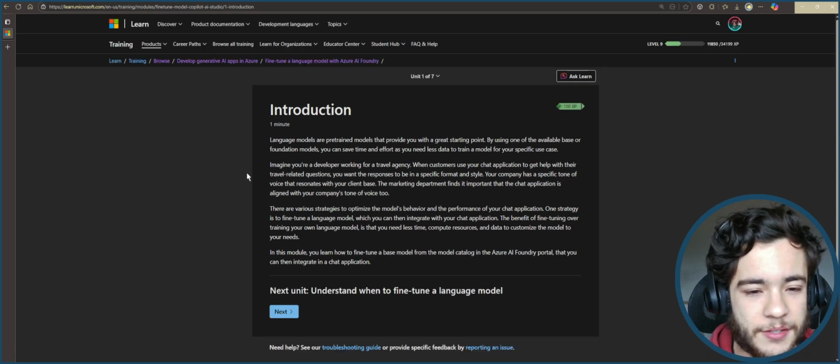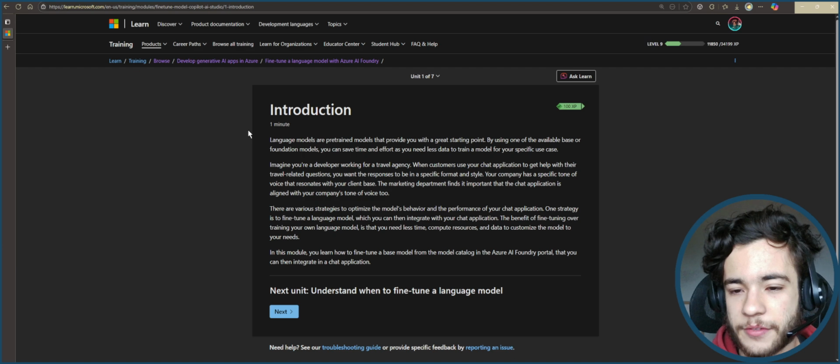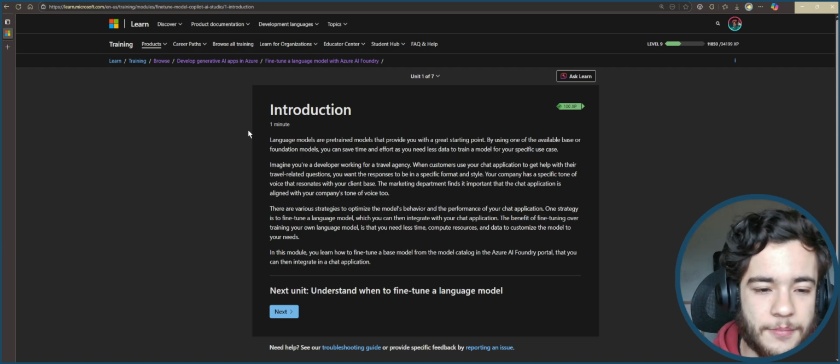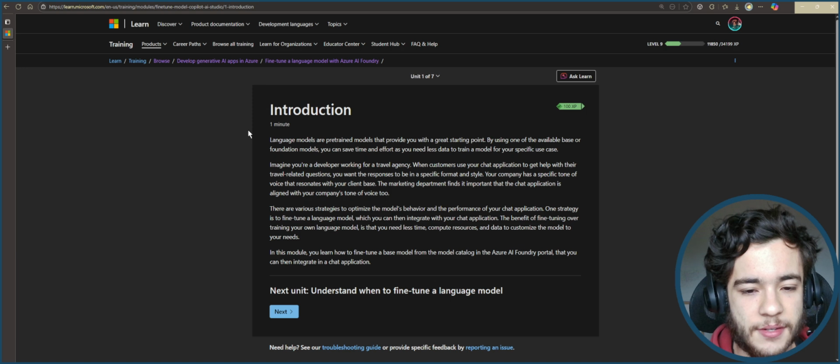So as an introduction, language models are pre-trained models that provide you with a great starting point, and by using one of the available base or foundation models, you can save time and effort as you need less data to train a model for your specific use case.